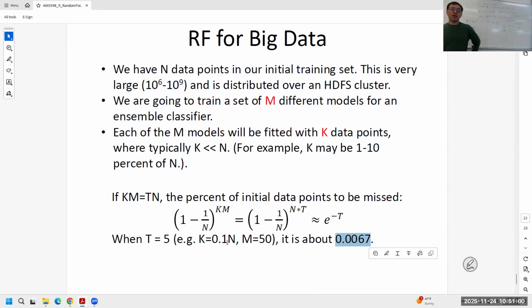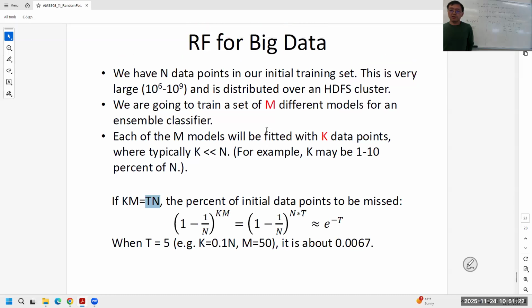It's very small. So when your training data sample size is k, you should make this number m roughly t times n divided by k. That's how many models you need to train. So this is the last piece for the random forest.